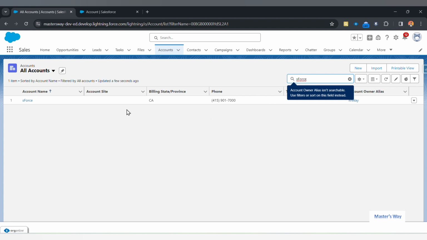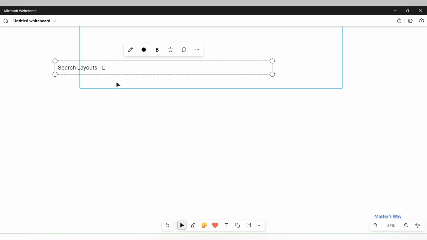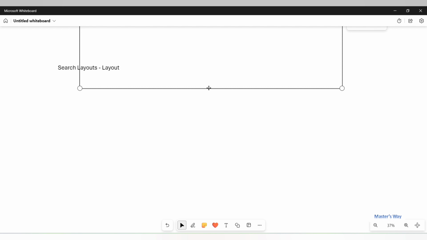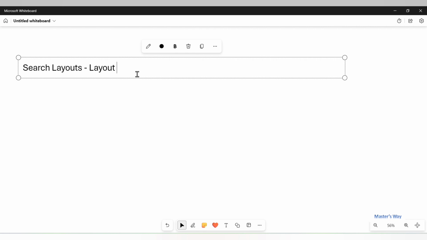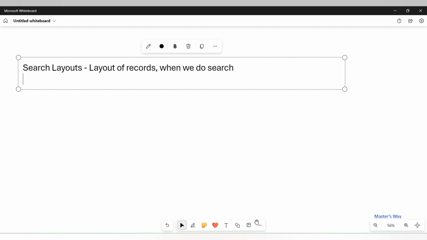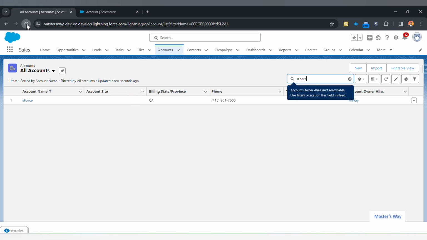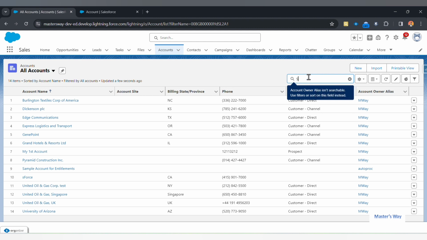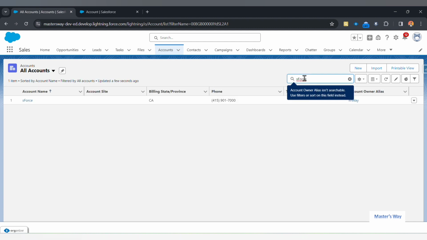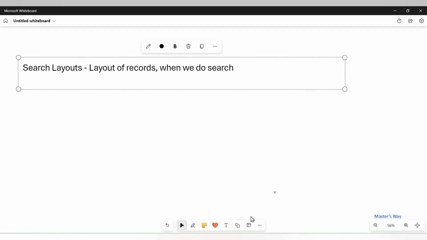Search layout is for when you search, the layout will be changed. What is search layout? The layout of records when we do a search. That is about search layout. Let's see, is it refreshed? Basically, some will refresh fast, some will take some time. It is not yet refreshed. I will show you once it completes.